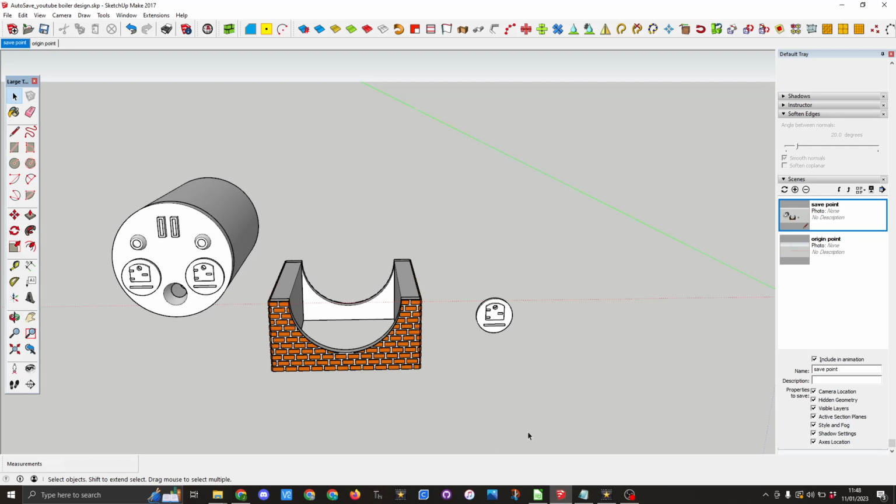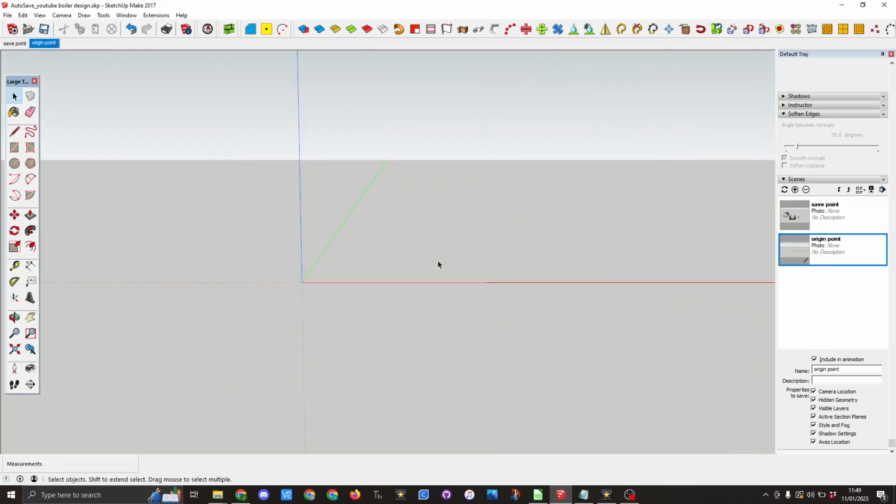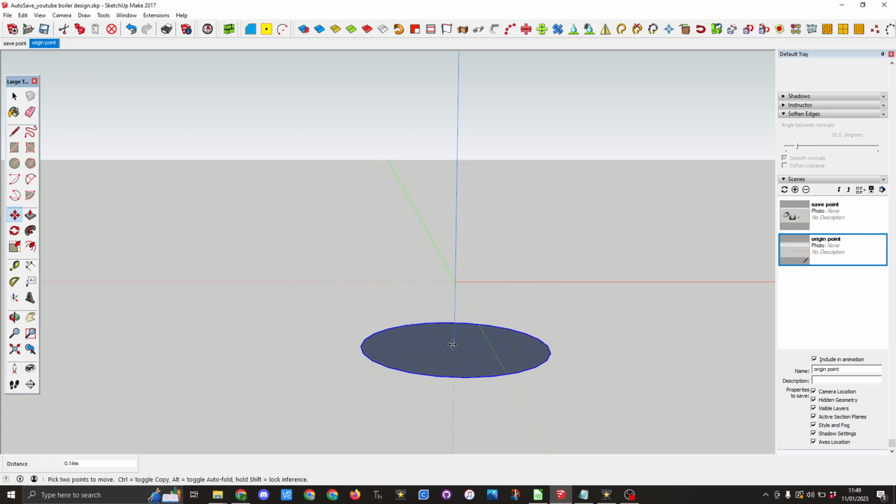So the first thing I'm going to do is go to the origin point. Now I use seams and I set these up previously, and I want to create the rivet at this point. So using the circle tool on the blue axis, I'm going to pull along the red line 0.2 and zoom in a little bit. Select tool, highlight this lot, get the move tool, and I'm going to move it down on the blue axis slightly.